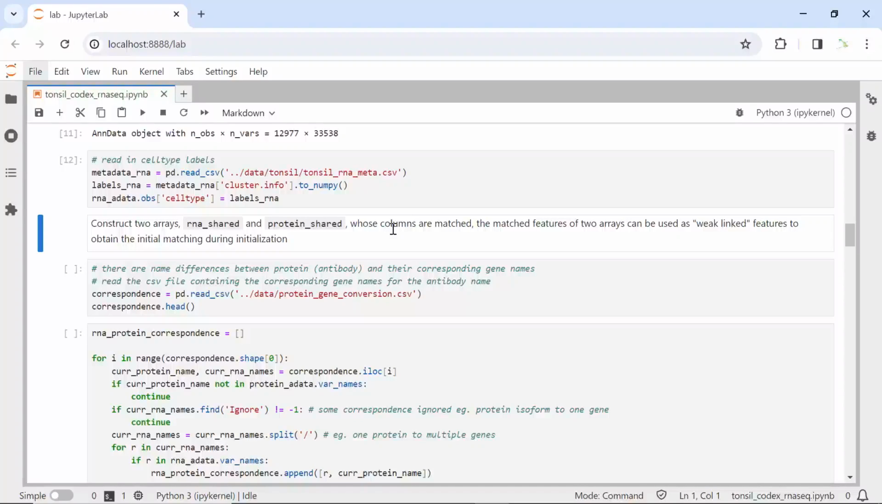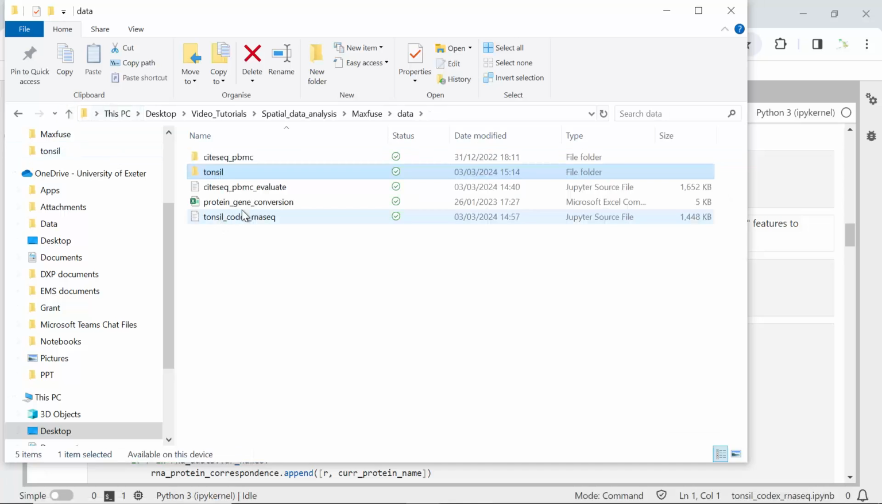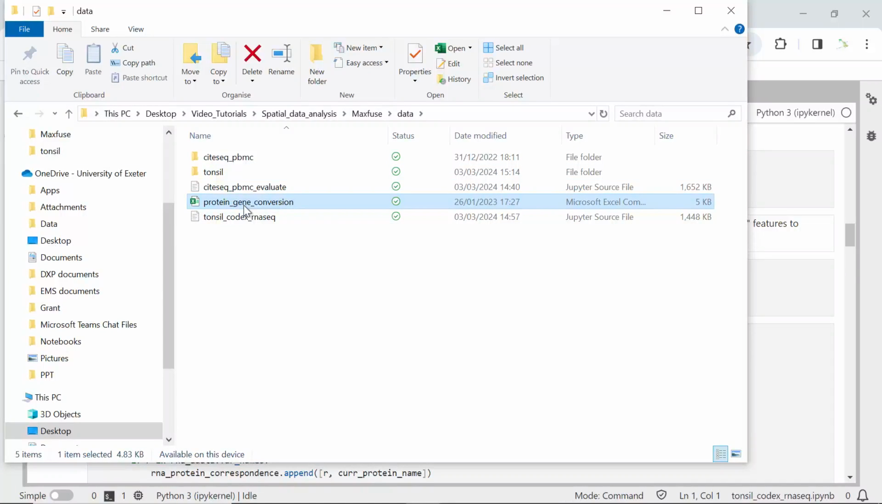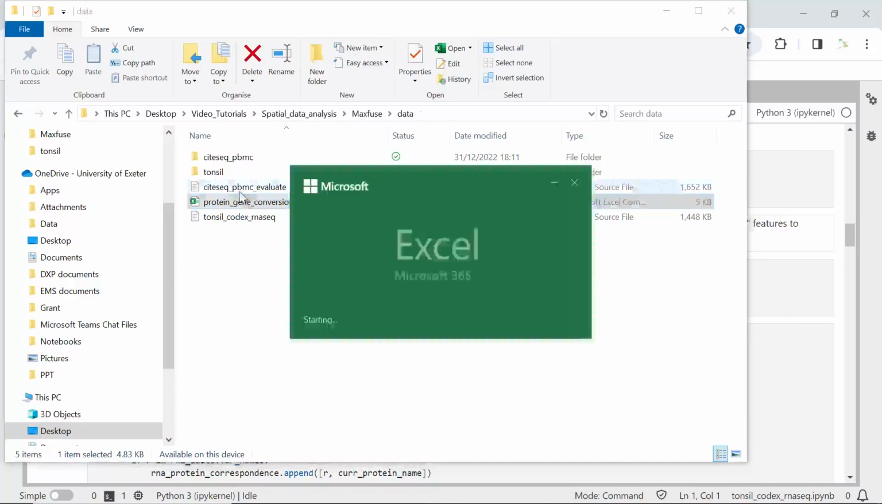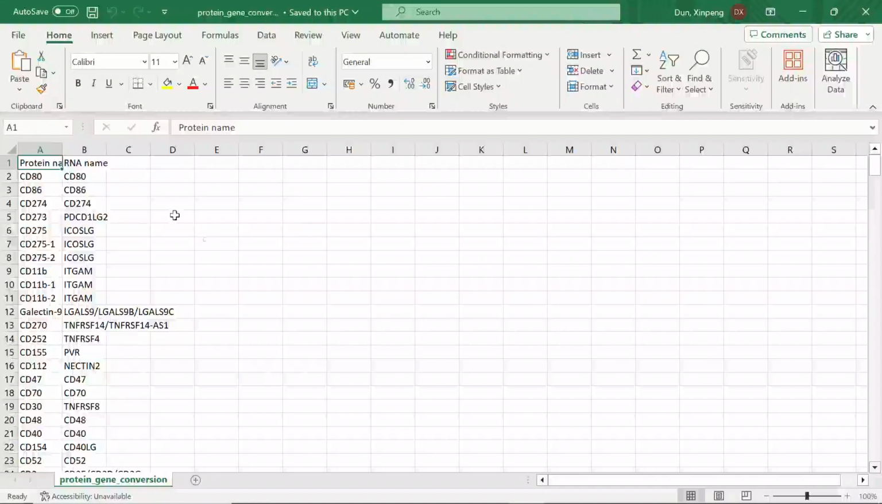That will be easier. So when you download the data I showed you in the beginning using that link, you also get a protein gene conversion CSV file. We can have a look at that file. Here we have the protein gene conversion CSV file. We can open it. You can see in this file, we prepare the gene name for more than 200 protein names.